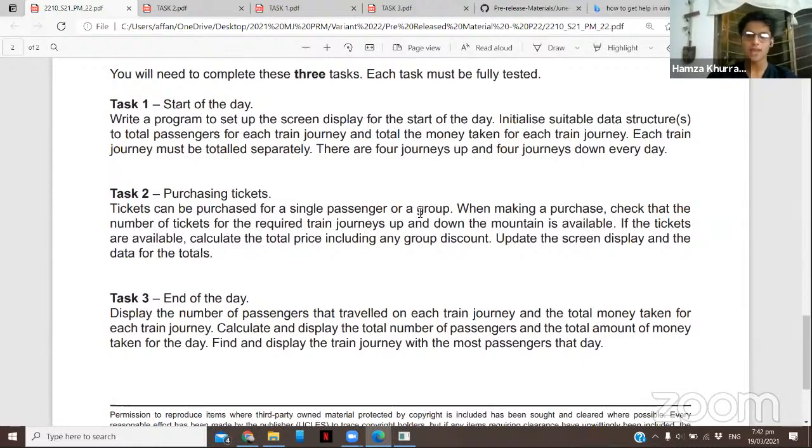This is just an overview, and then the third one is going to be to update the screen display and the data for the total. So it's going to store whatever values are necessary back into the data structures that the values are concerned with.